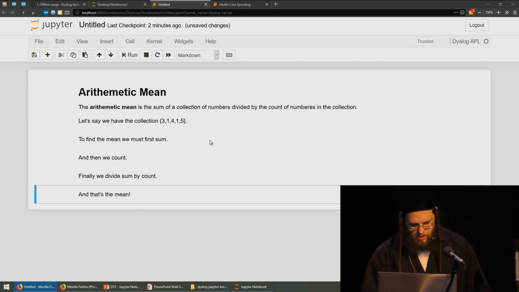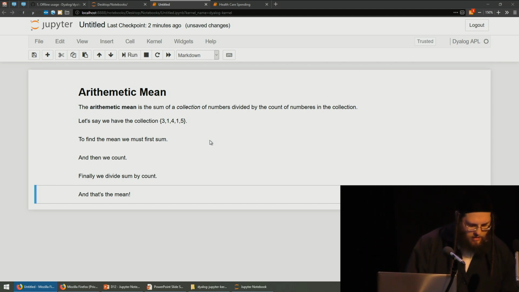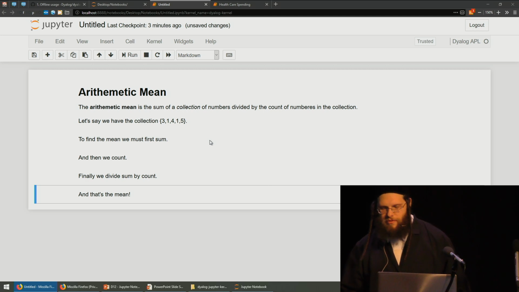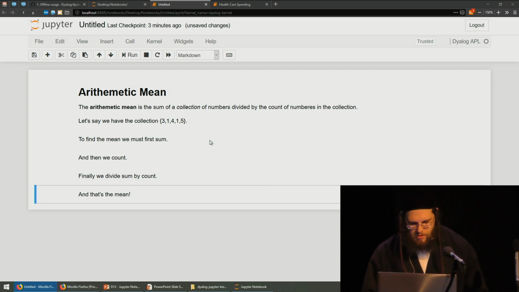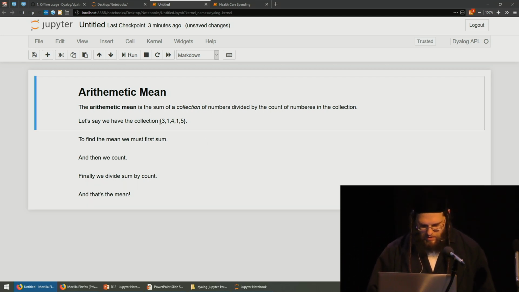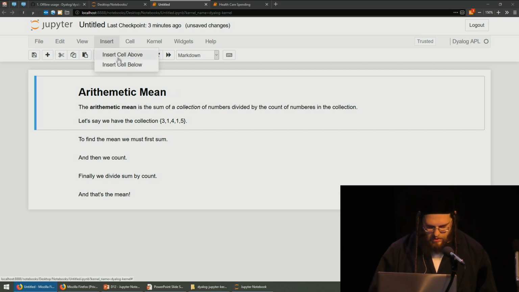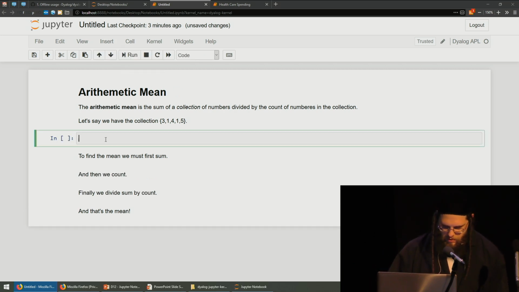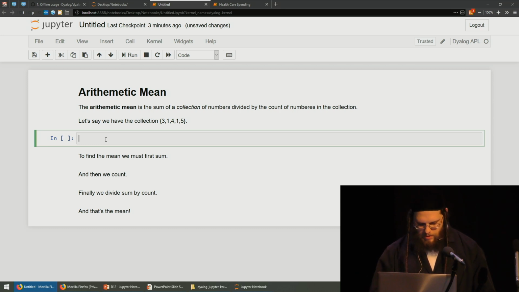Okay, so now we have this fine academic paper on how to find the mean of something. But of course, this is not enough to calculate. We're not there yet, so we do need to implement the text. So what I can do here is insert a cell below, and then we implement the text that it says above.